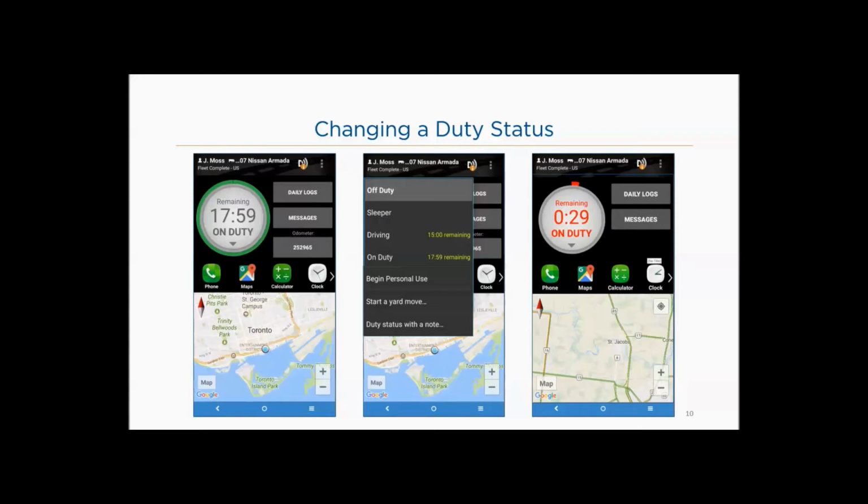Once selected, the pop-up window disappears and the driver's status is changed automatically and displays the amount of time remaining for that status. The green color surrounding the duty status wheel will also recede as time runs down. Once there is 29 minutes remaining, the status wheel will be highlighted in red to warn the driver that changing their duty status will be required so as not to go into violation.